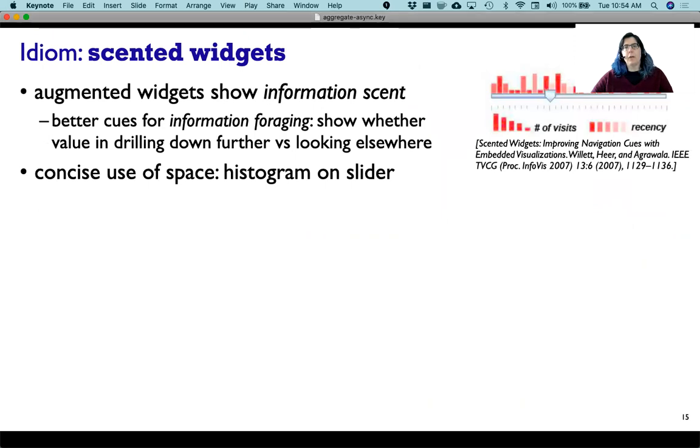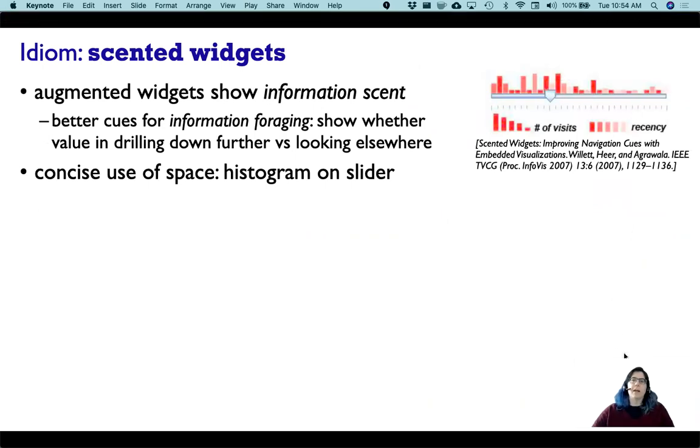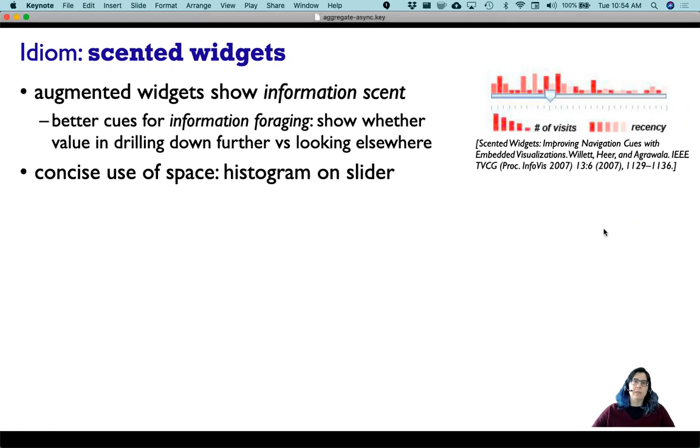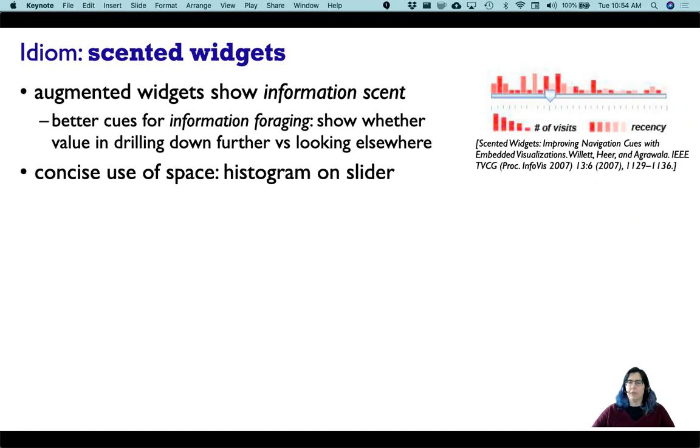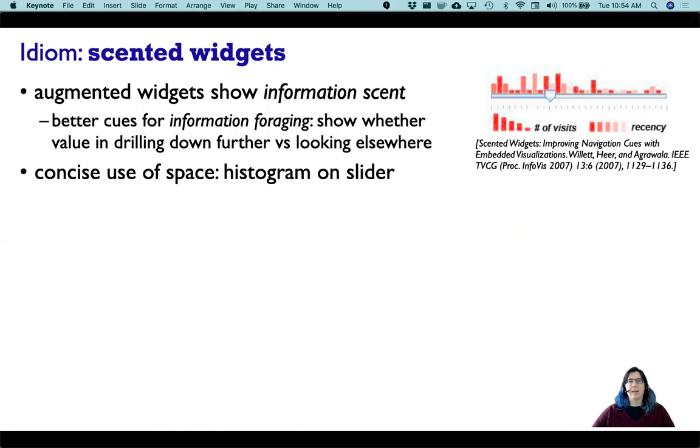So now let's think about what you can do with histograms. An interesting thing is this idea of scented widgets. So you might think, what is that name all about? The idea is that we're going to take some widget, like in this case a slider, and we're going to augment it to show this idea of information scent.